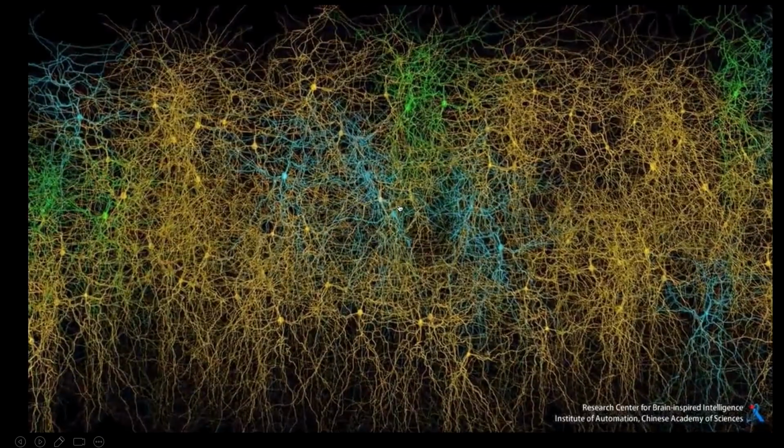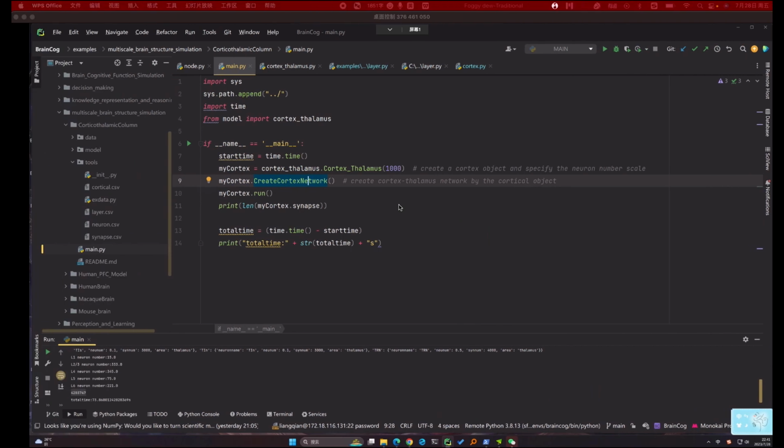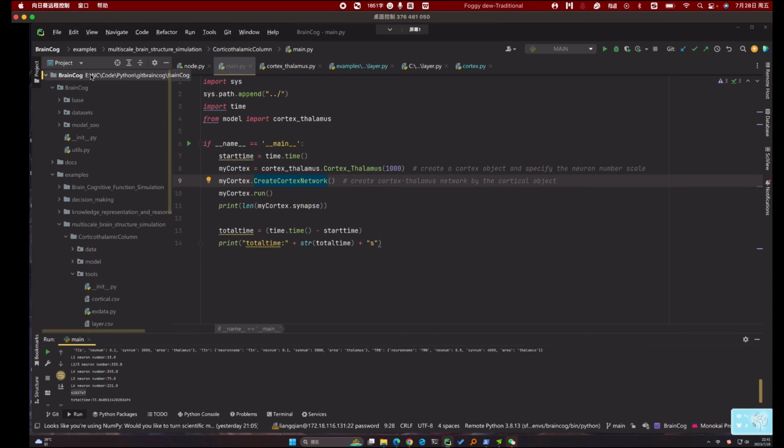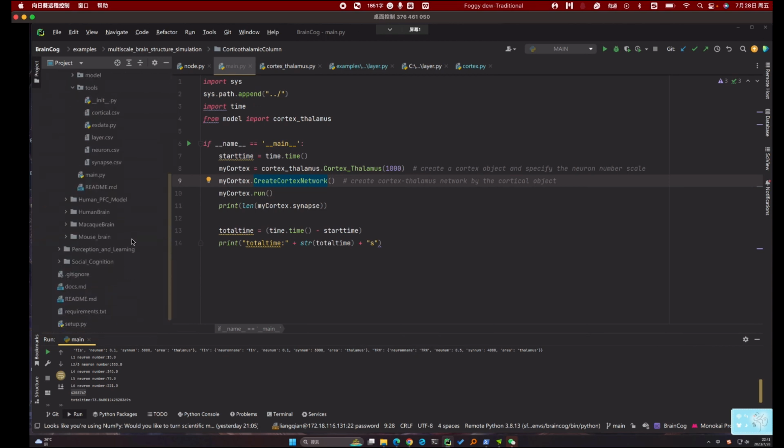Next, let me show you how to simulate this structure in our BrainCog platform. First, you should open the BrainCog folder and find examples and multi-scale brain structure simulation, and open this corticothalamic column. In this folder we can find the main.py file. Open this, and you can run this file to get the results.